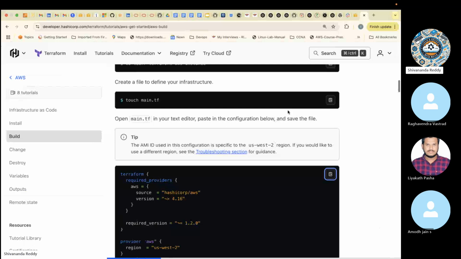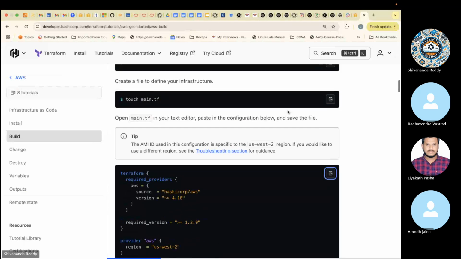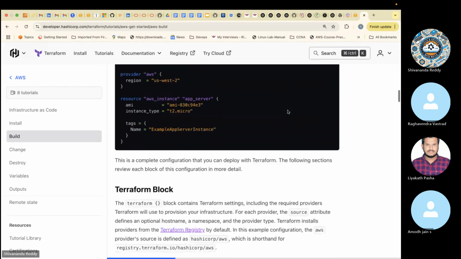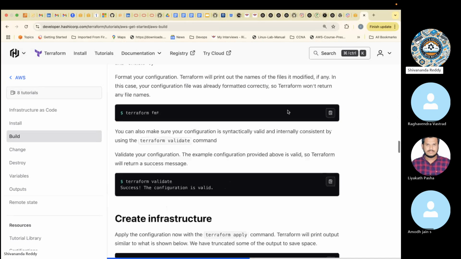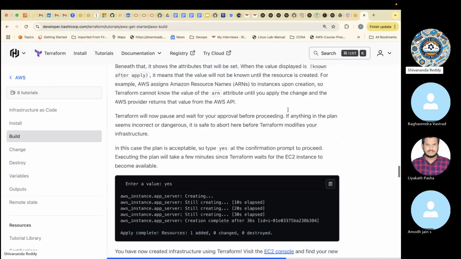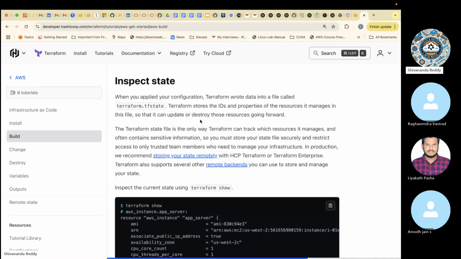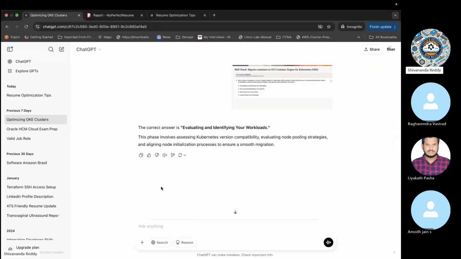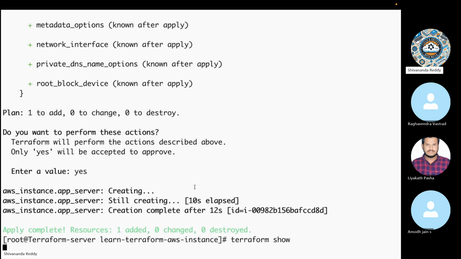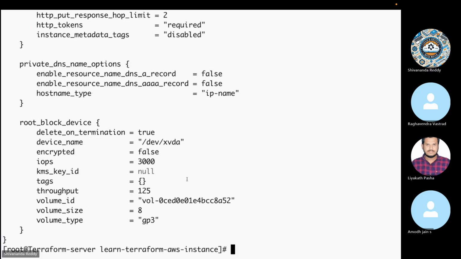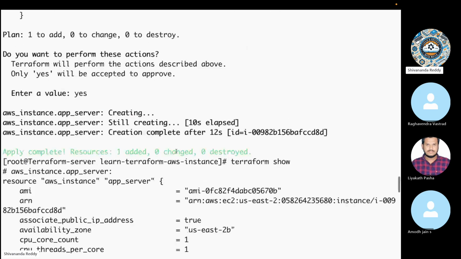Now, what is the next step? Is it done? All the steps are done. Inspect the state. This is the one I said, the tfstate file. It has everything, IDs. Next, if I run the terraform show command, this will give the state information, and the complete information will be shown. We'll see what things are there. This entire thing will be shown here. That's the terraform show command.